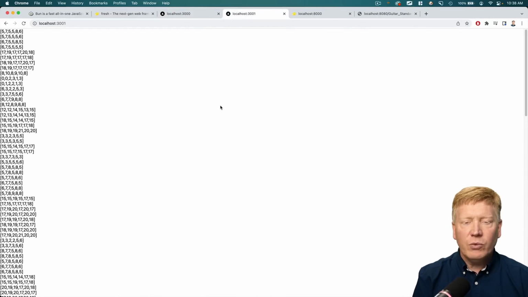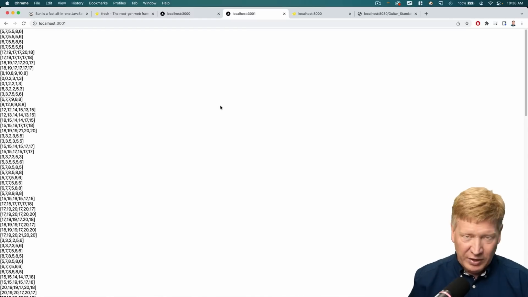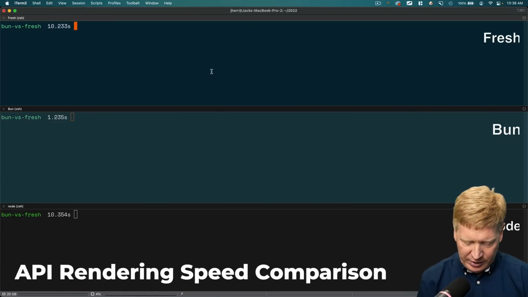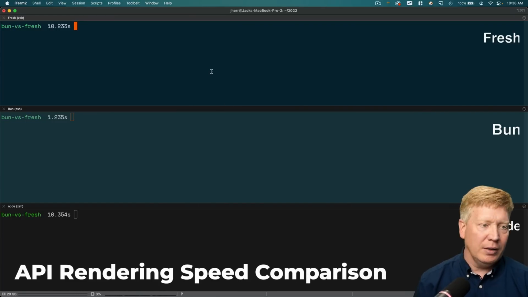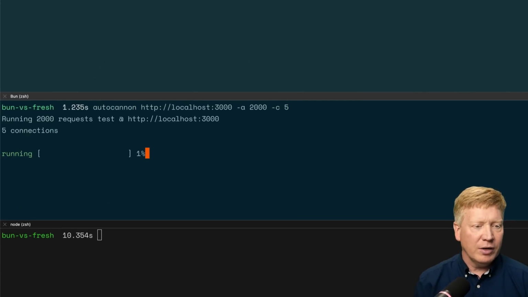Okay, so now we are making a request to our API, and we're rendering it on Bun, on Node, and on Fresh. And so we've got kind of a realistic app going on here. So let's go and do our autocannon thing again. So let's try Bun first. I'll do autocannon again. Let's fire it up and see how it goes.